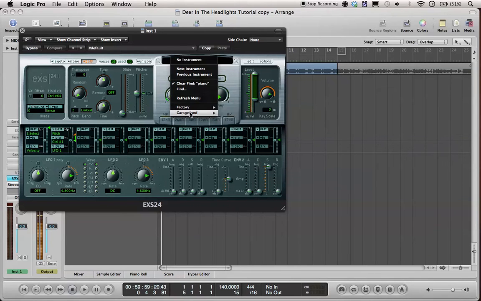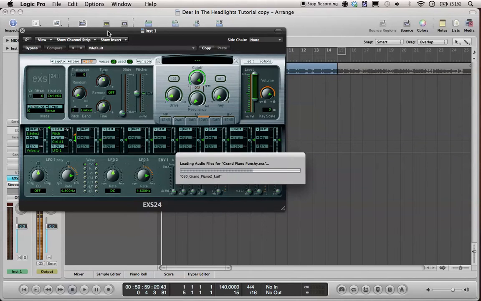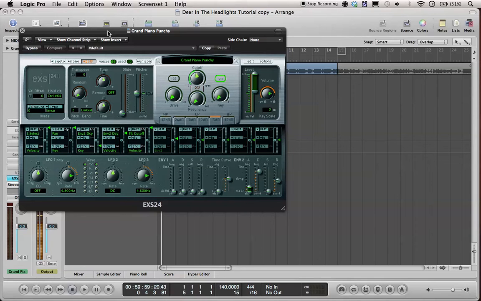So I'm looking for a keyboard here, a piano, and I found that the Grand Piano Punchy gives me the closest sound to what I need. And take a listen to how that one sounds. And I've obviously had the sustain pedal on, but that's basically how that sounds.